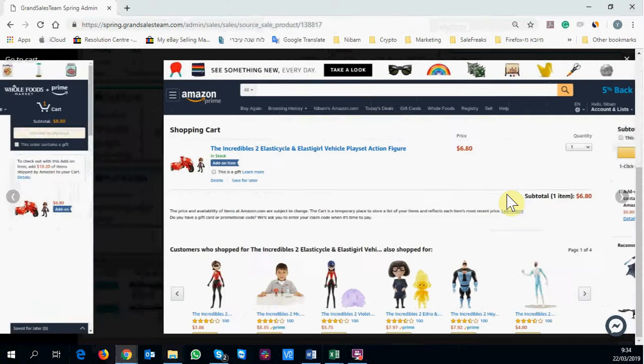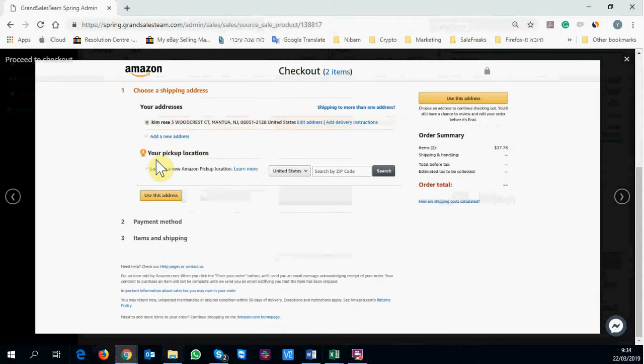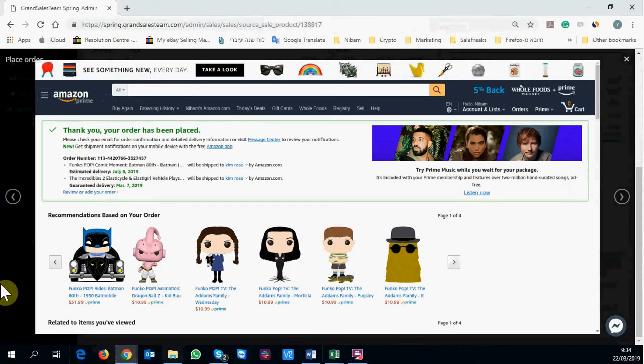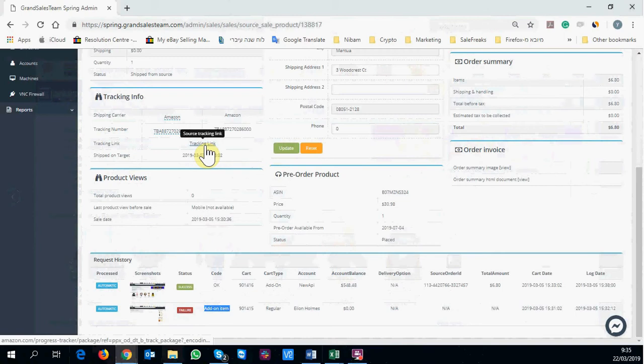So we have it on our cart, and now we're going and searching for a pre-order item. For example, this item is a pre-order that will be released only on July 4. Okay? So we created a cart of $37.78. We're placing the order as we did earlier. But now, after the order is placed, we have here two items when we wanted to ship only one. So the system will wait until the original item, the small item, will be shipped, and it will happen. You see, we have already tracking, so it was shipped.